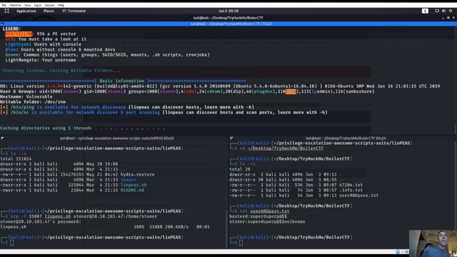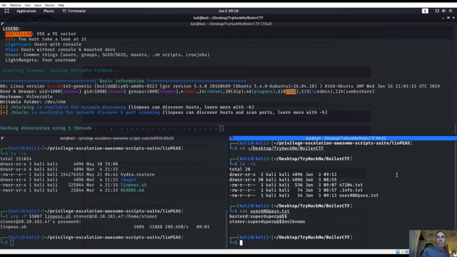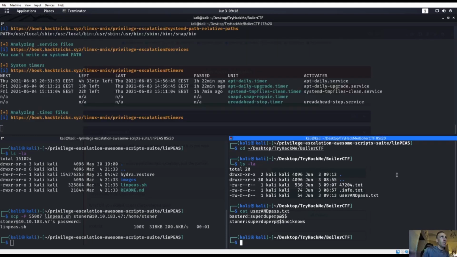Alright, looks like we can get in through Docker. Through Docker we can get in. I believe I actually have that. And I say that every time I see it. I'm like, I believe I have that.